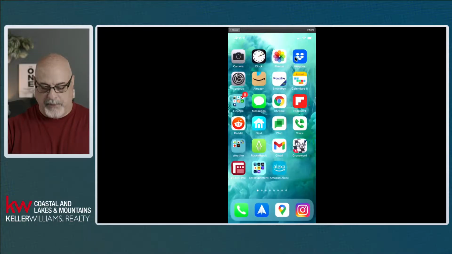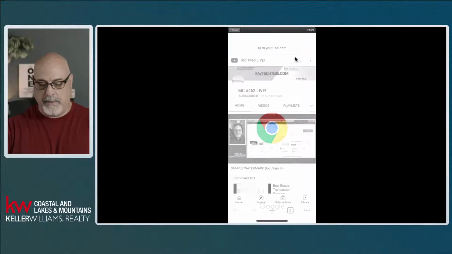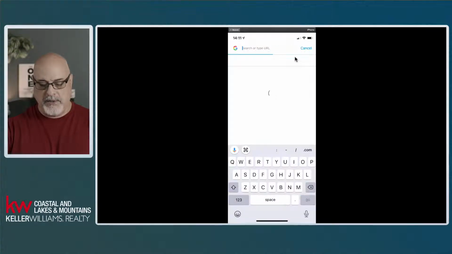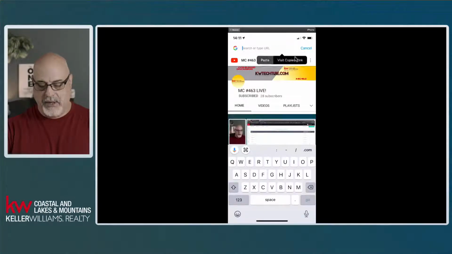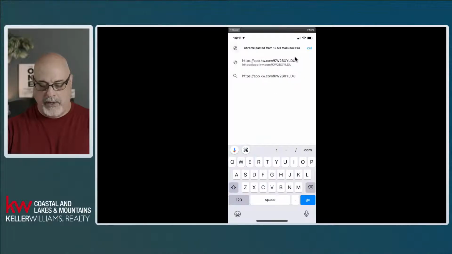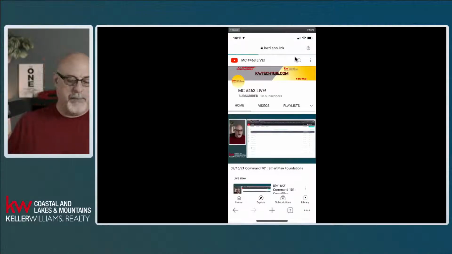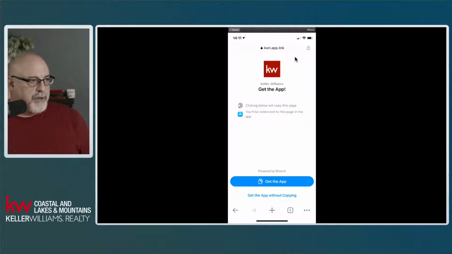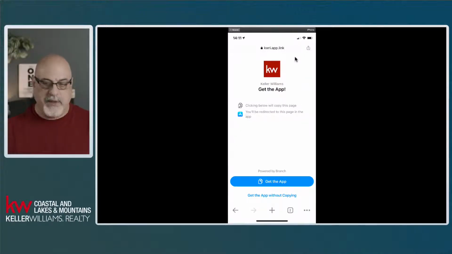On this iPhone screen here, I'm going to show you what it looks like when I open up Safari, or not Safari, I'll use Chrome here. I'll use Chrome and I'll copy this in here and just paste in that URL. Okay, so there it is. And look what happens here. My phone is taking me to the Get the App thing. It says Get the App, so I'll click on Get the App.